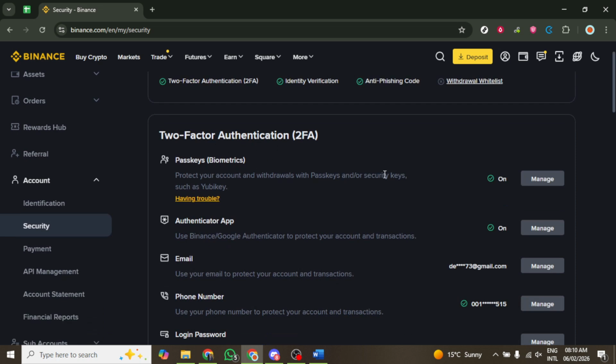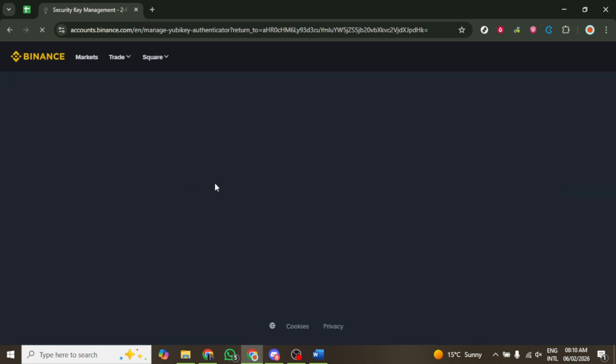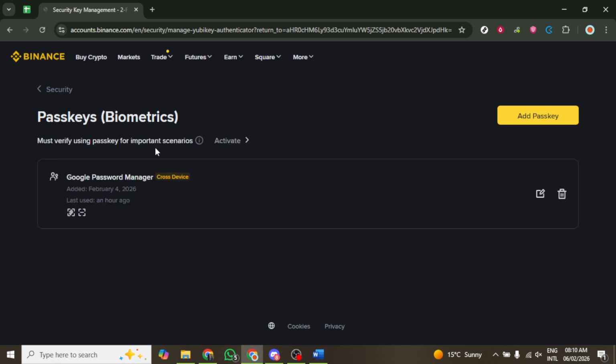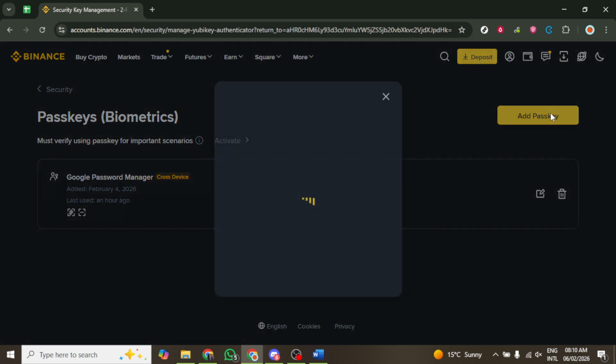Once you've created your passkey, it is important to test the new setup. Log out of your Binance account completely, and then attempt to log back in using your newly created passkey. Verify that the authentication process is successful, which indicates that the passkey has been activated correctly. To maintain account security, keep backup login methods enabled in case you face any issues later.